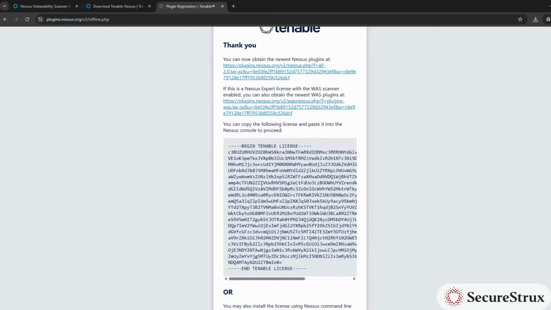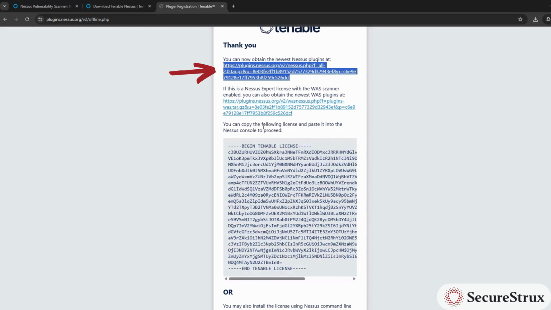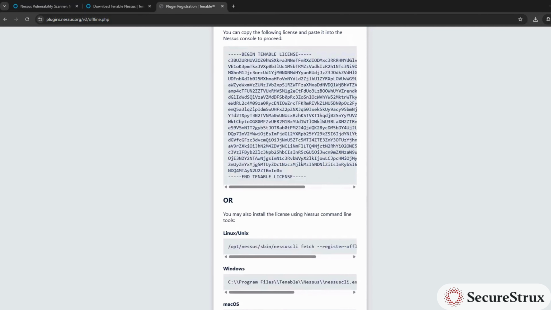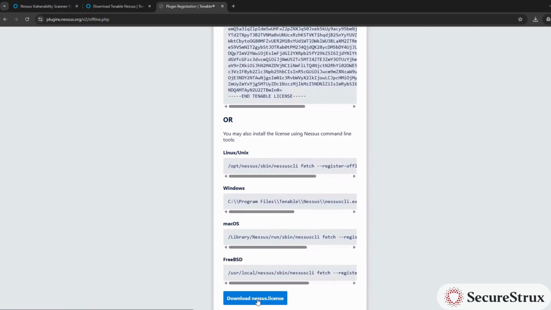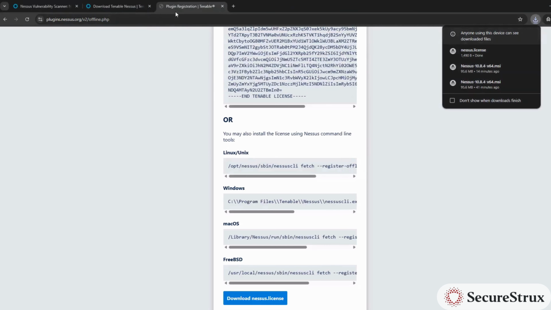So on the license page here, you have your Tenable license, okay, and your plugins. A very important note here is that we are going to save this plugin URL because we're going to use it to download the plugins this time and in the future. All right. And then we're also going to save our Nessus license. So we'll click on Nessus.license, the .license file. We'll go ahead and save it.